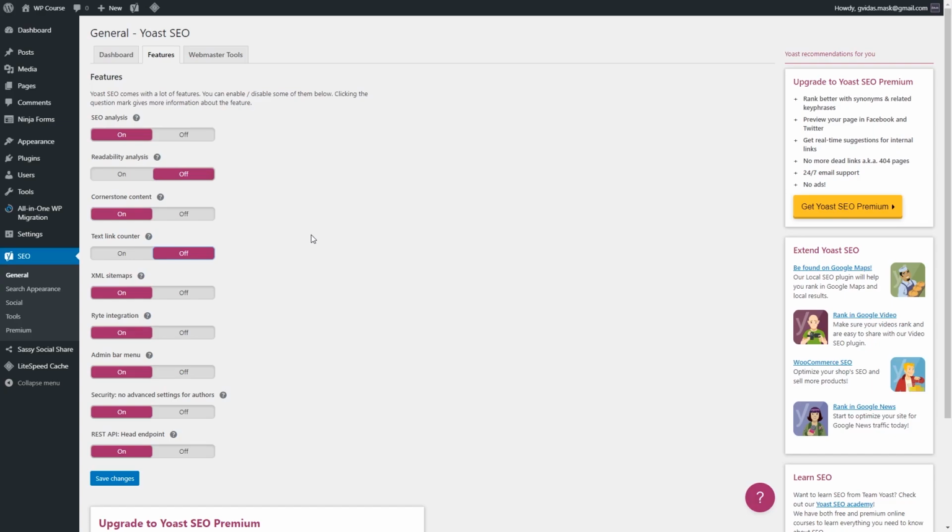So we can disable this option, and let's go and disable the admin bar menu, because we don't really need this menu to be right here in this position, because we will not be using this plugin so often, so there's no need to have it. Once you have done this, just click Save Changes, and from here we can go to Search Appearance, because we will not be doing any changes right here.